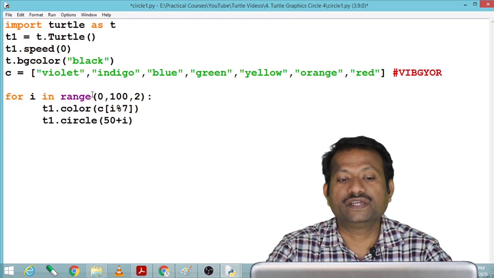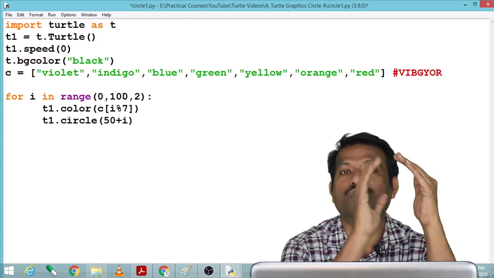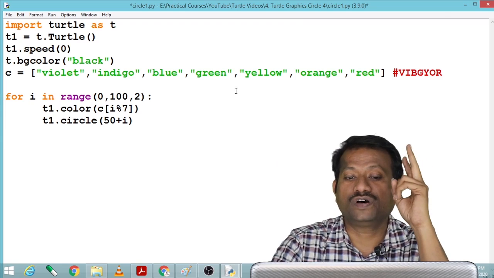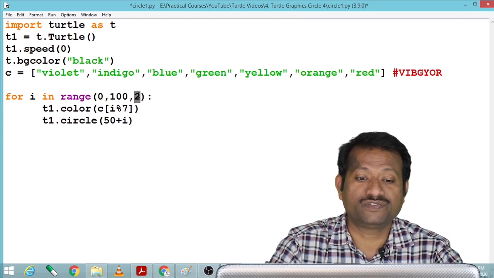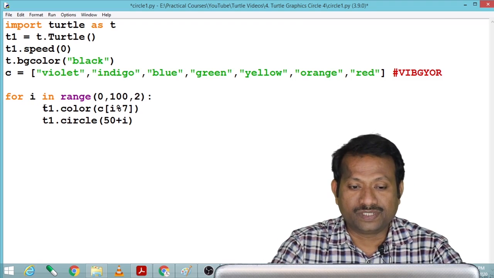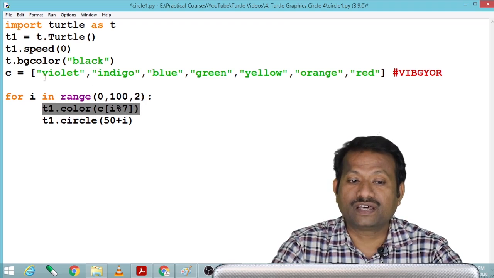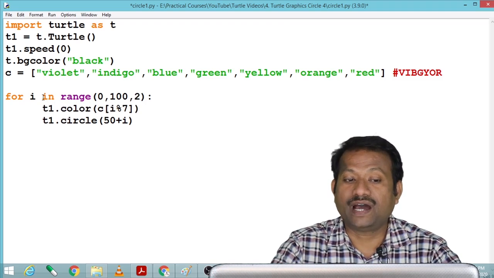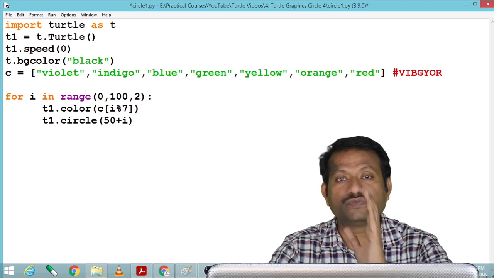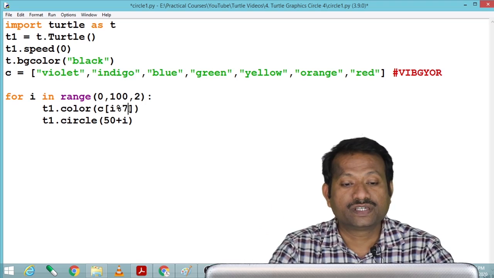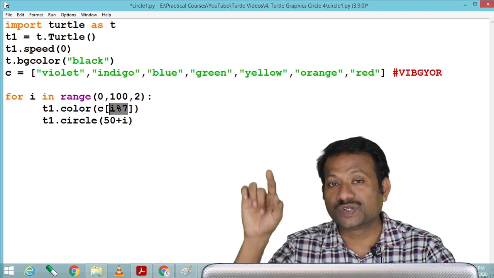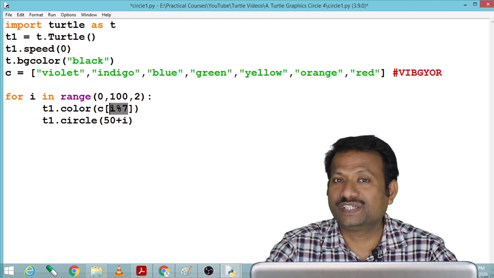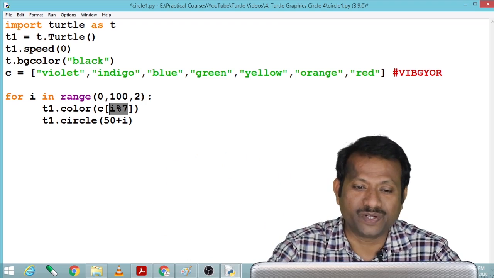Here, for i in the range 0 to 100, so our for loop will go up to 100 with a difference of 2. If you don't know how for loop works, please see the video series of basics of Python. And now what this will do, this will select any one color from our array. Initially it will select c[0] when i is 0, then 1, 2, 3, 4, 5, 6. After 6, this i modulus 7 is going to make that index again 0, 1, 2, 3. The logic of this is explained in the previous video. You can watch that video.